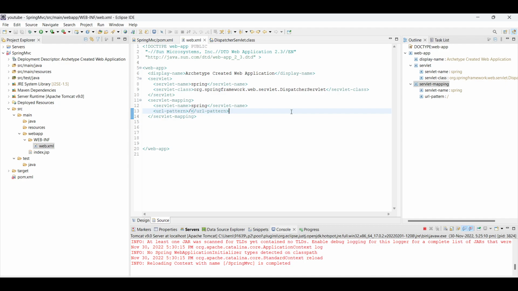So if you hit the URL with the slash, this is the parent URL. This slash is capable of handling all URLs. You can also use home. So this is only for home. When the user clicks on the home URL, then our dispatcher servlet is called, our front controller is called.